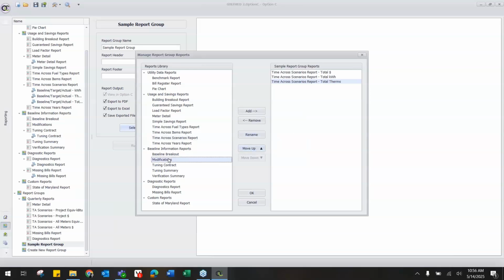And you can add really any number of reports. Notice you can add the same report multiple times, the same category of report, so you're not limited in that way. Maybe you want a tuning contract, meter detail, and missing bills report.